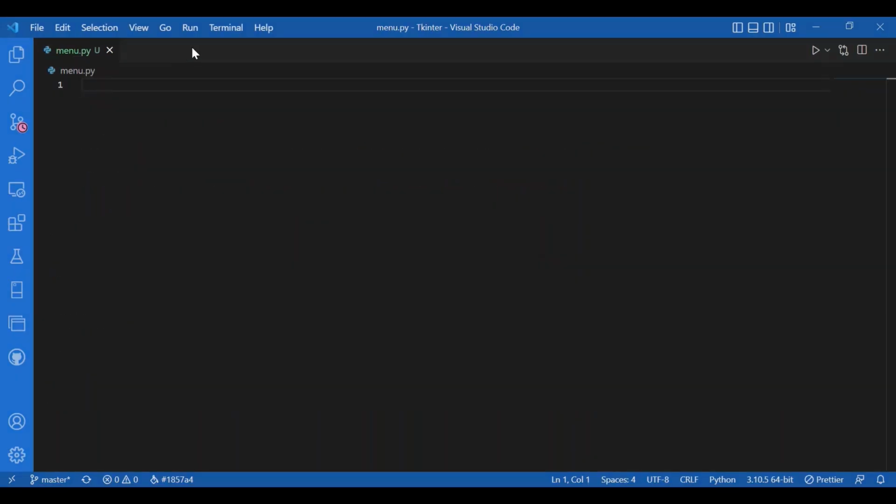Hey everyone, today we're going to talk about the menu widget in Tkinter. It is basically to create a menu bar or a list-like menu. There is nothing complex about it, just try to understand how things are working as we write the code.